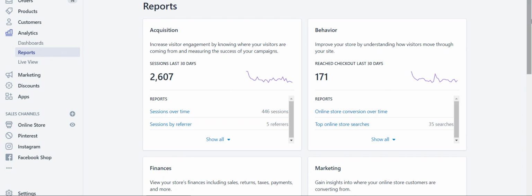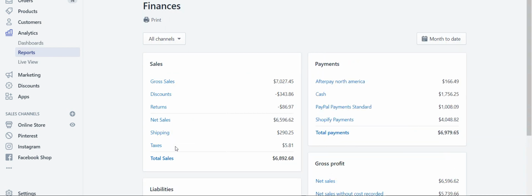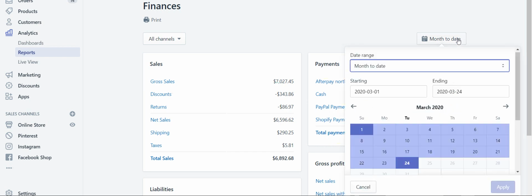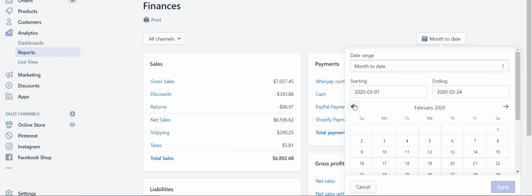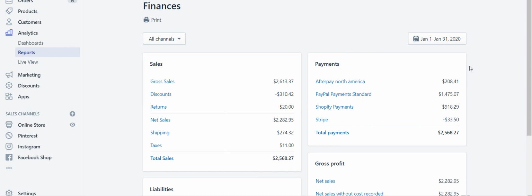Reports. We're going to go down to Finances, to the Finance Summary. And the month we're going to do is January 2020. So we're going to click here, and we're going to set our dates. So we have a monthly report for January of 2020.